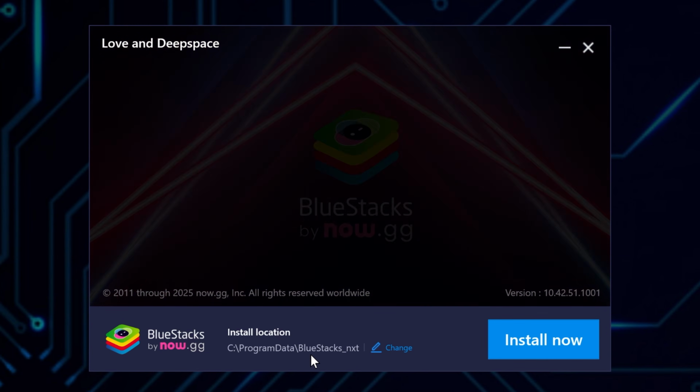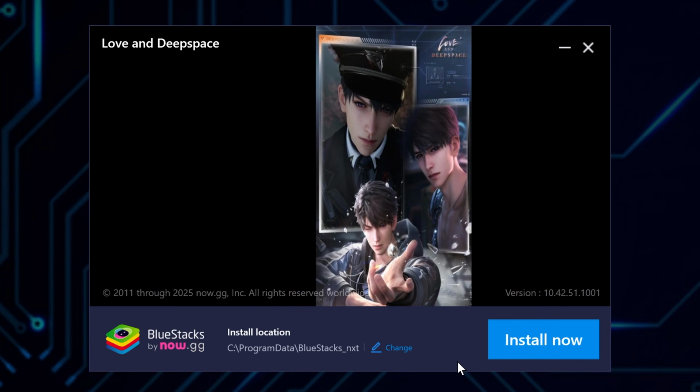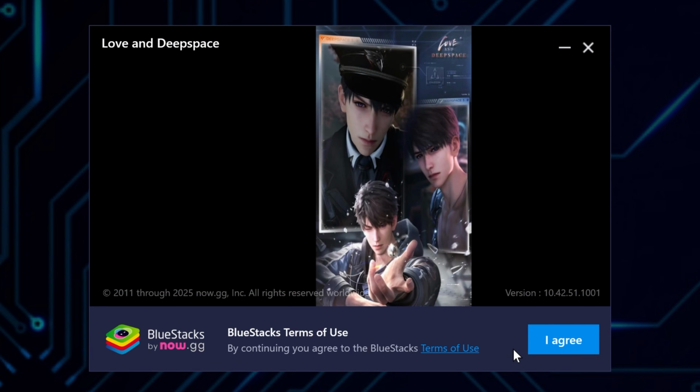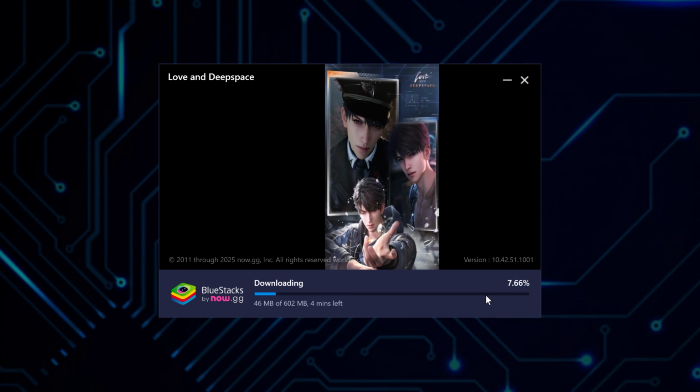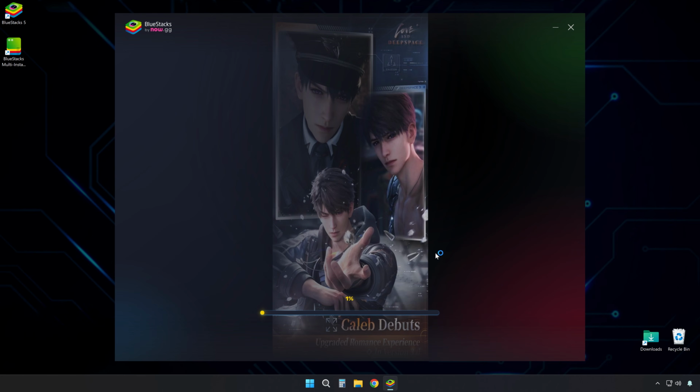Here you can change the install path if needed. Otherwise, just click Install Now. To continue, you'll need to agree to the terms of use. After that, it will start downloading and installing automatically. Once it finishes installing, give it a moment to load everything up.